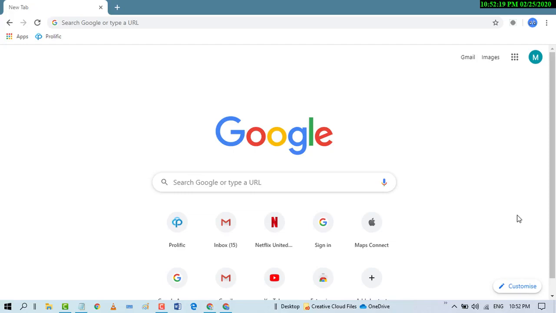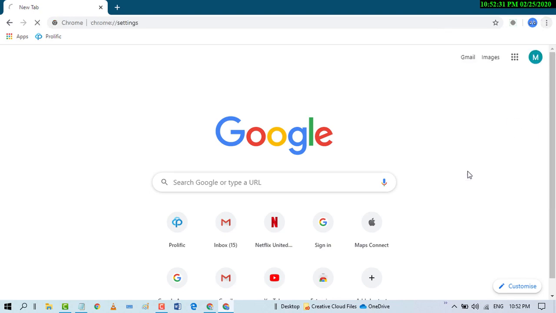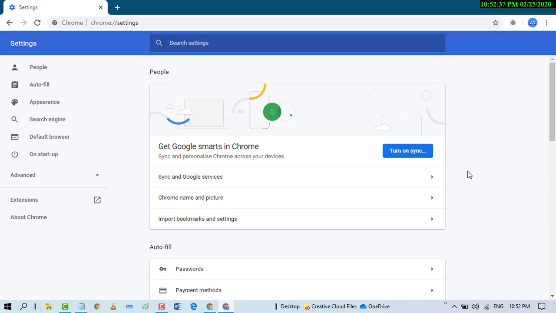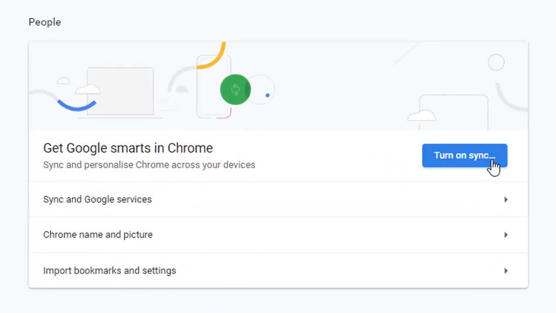So first of all, open Chrome browser and after that click on these three dots. Now click on settings. Now here is the option turn on sync. So just click on it and YouTube will open.